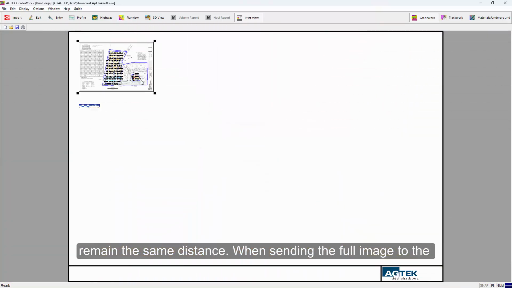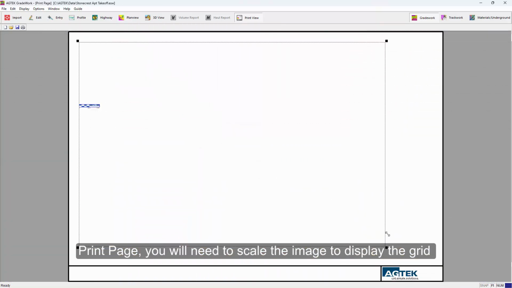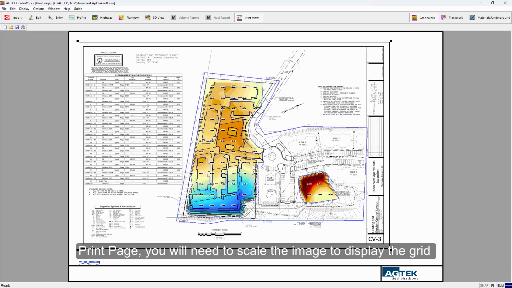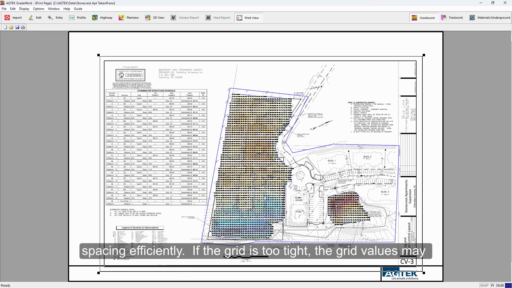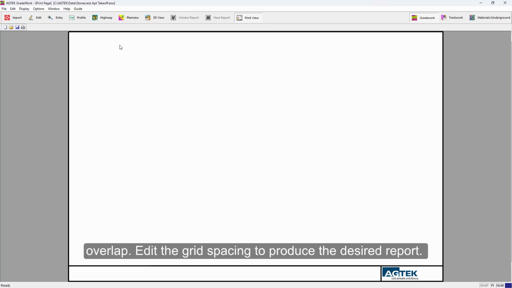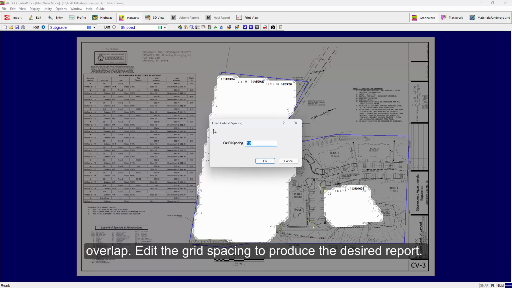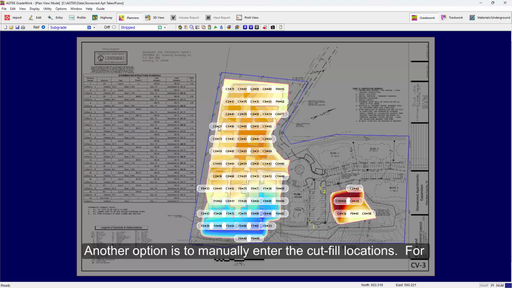distance. When sending the full image to the print page, you will need to scale the image to display the grid spacing efficiently. If the grid is too tight, the grid values may overlap. Edit the grid spacing to produce the desired report.